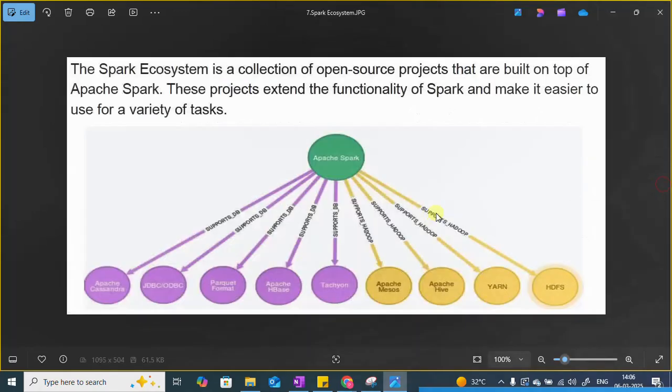Fine. Now, this is the Spark ecosystem, guys. Like in Hadoop, we have seen different components, like Hive, HBase, Pig, HDFS, MapReduce, and all. Similarly, the Spark ecosystem is a collection of open source projects that are built on top of Apache Spark. These projects extend the functionality of Spark and make it easier to use for a variety of tasks.